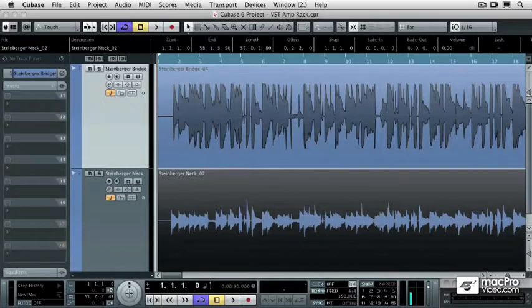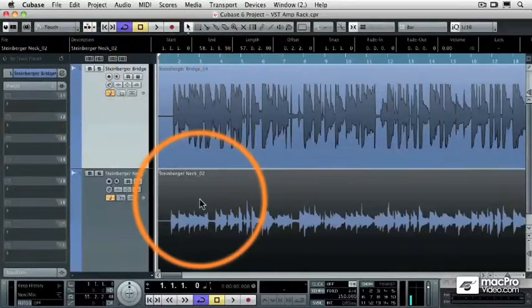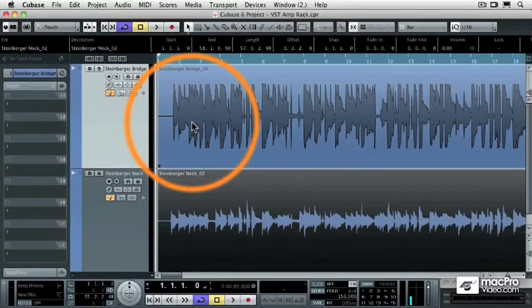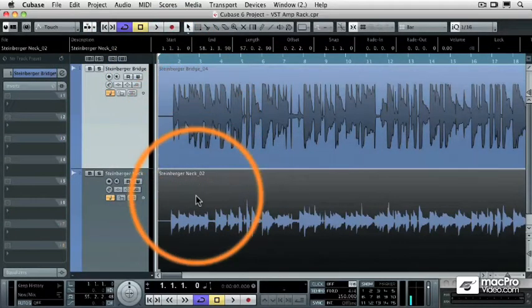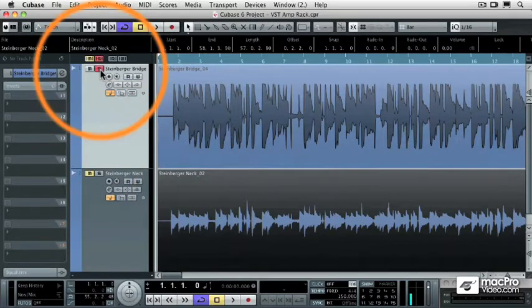Cubase 6 also comes with some great guitar amp modeling processors. And let me show you what I'm going to do here. I've got two different guitar tracks here, one recorded with my bridge pickup and the other one recorded with my neck pickup. And so I'm just going to solo this track, which is the bridge pickup, and let's take a listen to it.